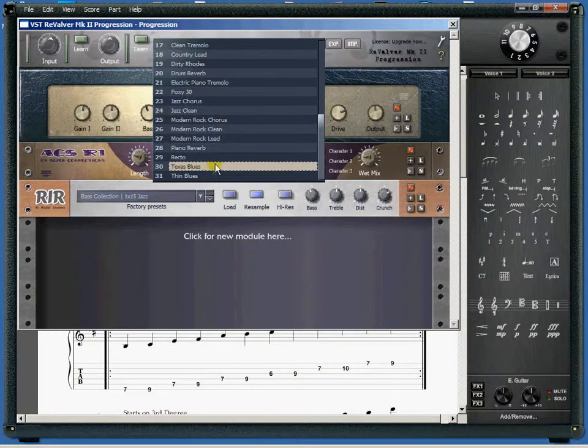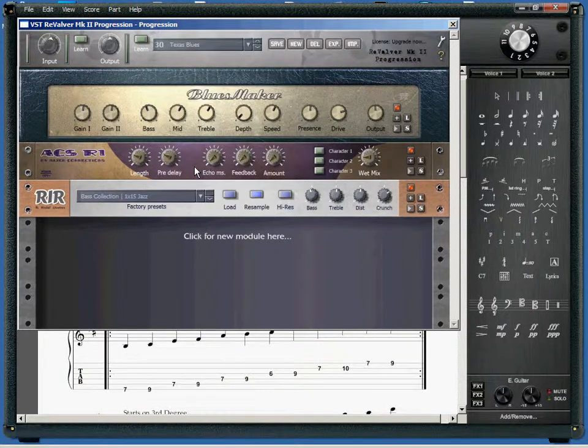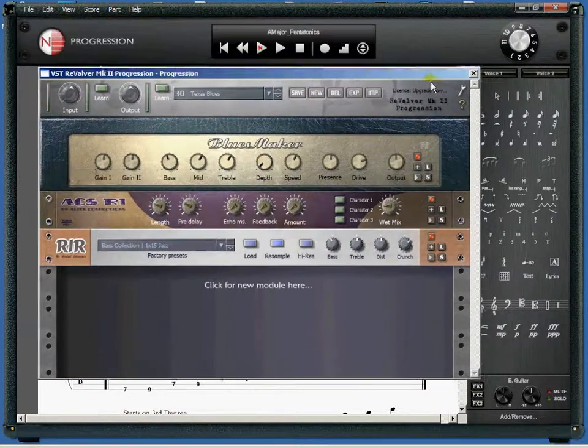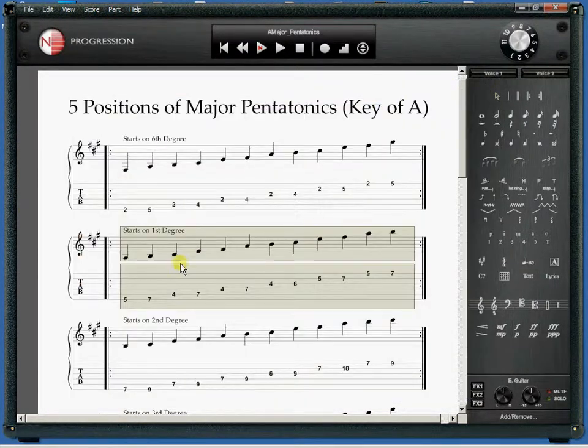It's got all kinds of presets, anywhere from clean to dirty. And I'll go ahead and choose the Texas Blues. That's got a nice little bite to it. In later videos, I'll also show you that Progression comes with Amplitube, which actually gets a lot of great guitar sounds as well. Let's play this back.